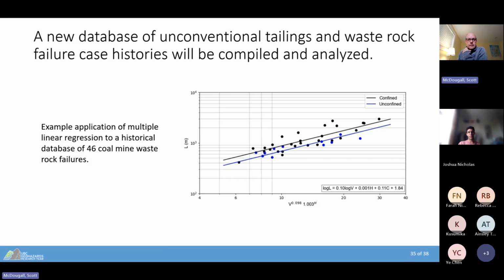And so we're collecting data on these unconventional tailing storage facilities and waste rock failure case histories and trying to run them through some more modern ways of looking for correlations. This is an example showing just simple multiple linear regression, looking at historical data that was collected up until the early 1990s on coal mine waste failures in Western Canada. And I'm actually traveling to some mines in eastern British Columbia tomorrow to try to seal the deal on a new data sharing agreement to get our hands on data that's been collected over the last 30 years or so, to try to analyze that and add to this understanding.